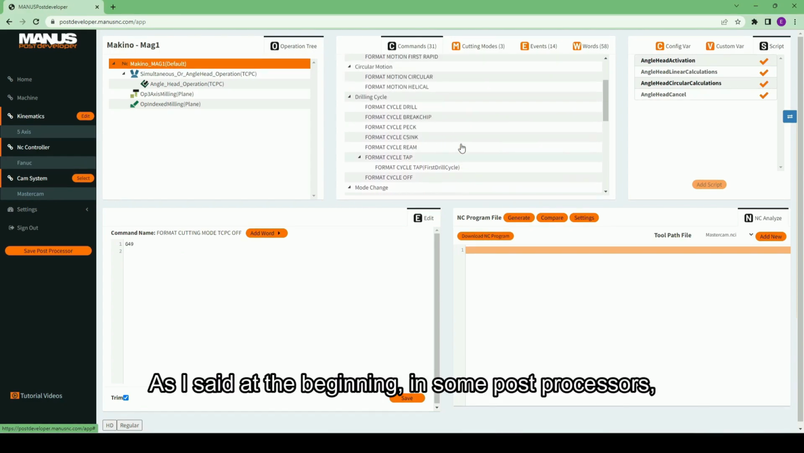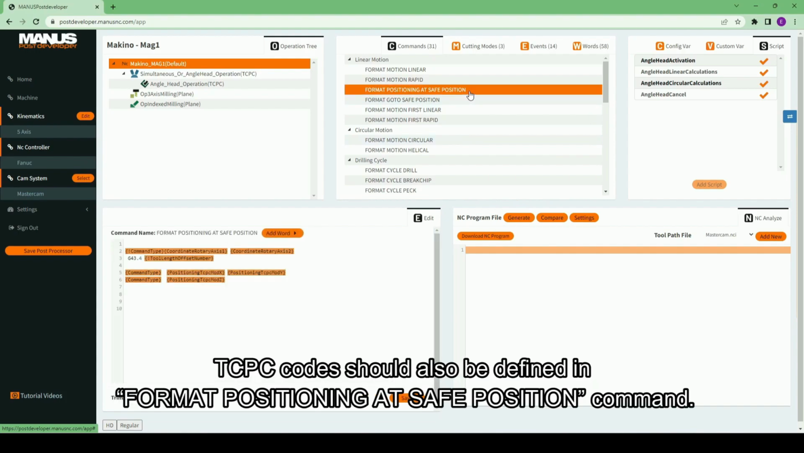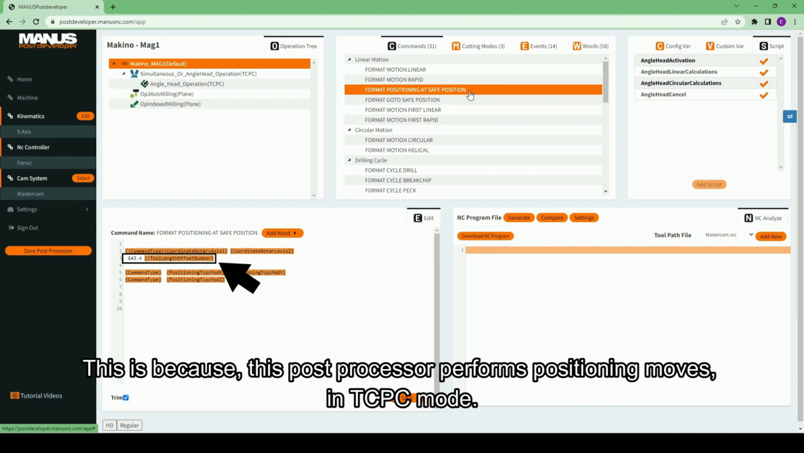As I said at the beginning, in some post processors, TCPC codes should also be defined in the Format Positioning at Safe Position command. As can be seen here, the G43.4 code is also added in the Format Positioning at Safe Position command. This is because this post processor performs positioning moves in TCPC mode.